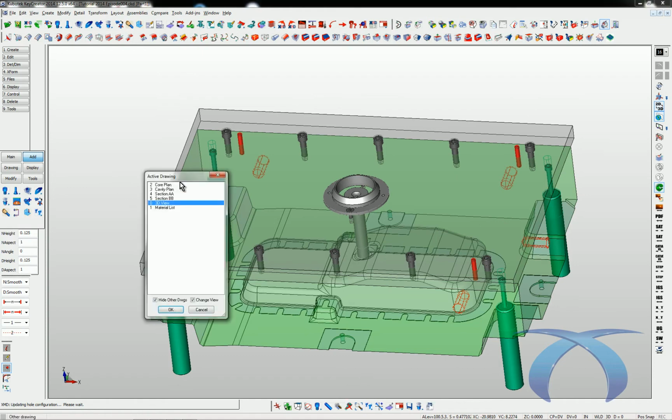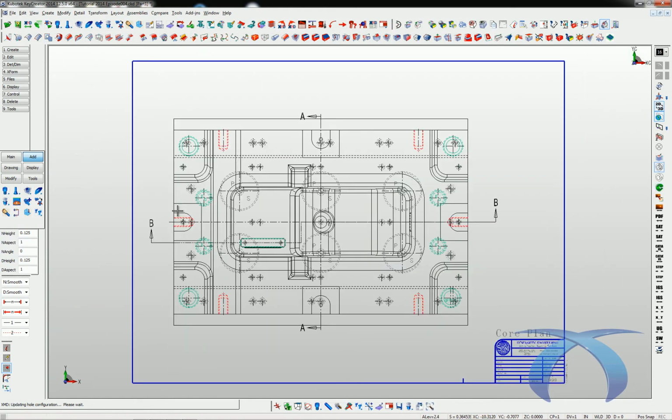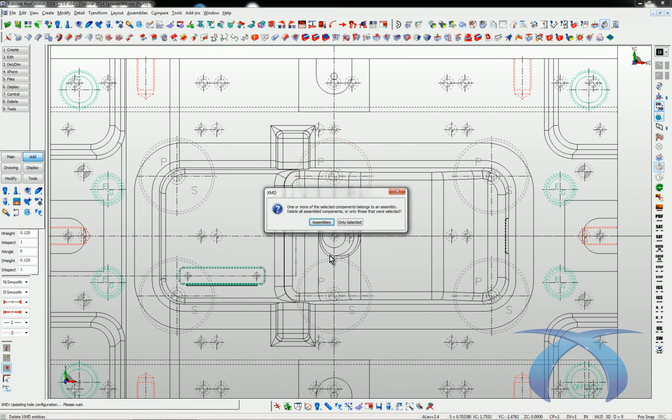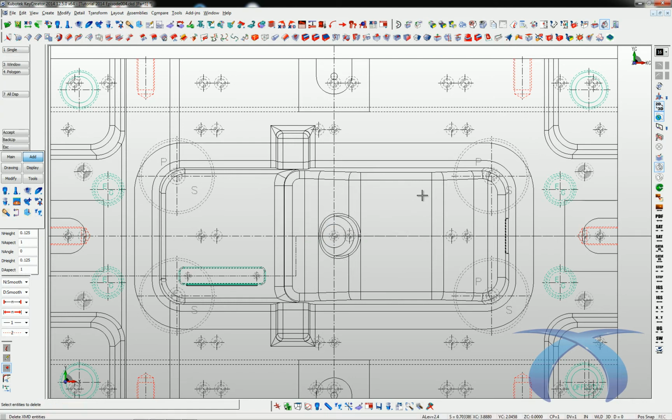ejector guides. So I'm going to go to my core plan view. Once again, you can do these in 2D or 3D. It's whatever's easiest for you. It really doesn't matter. So I'm going to go ahead and delete these couple pillar supports. And I'm going to delete my ejector guides as well.